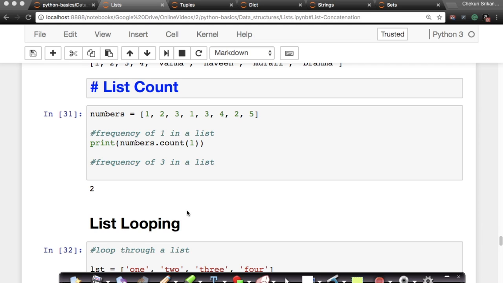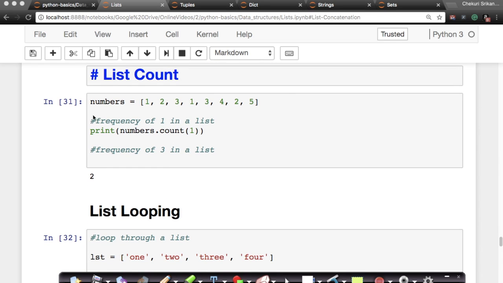Now there's a very useful function, especially in data science, called count. Imagine I have a list of numbers 1, 2, 3, 1, 3, 4, 2, 5. If I say numbers.count(1), what it prints is the frequency of the element 1 in my whole list. What is frequency? The number of times that 1 occurs. 1 occurs here, 1 occurs here. So it prints me 2.